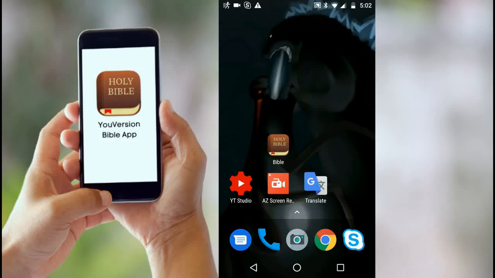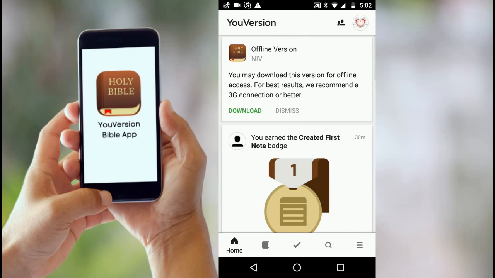This is going to be an update on the YouVersion Bible App. You obtain it from your App Store and then you launch it once it's installed. And the home page has some great stuff. First thing I would do is go to Settings.